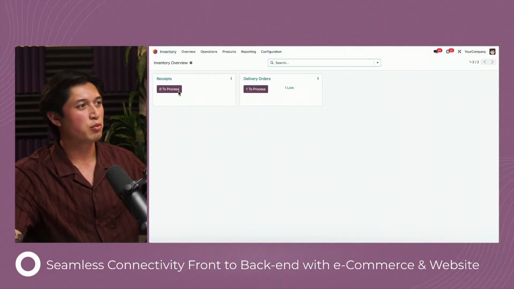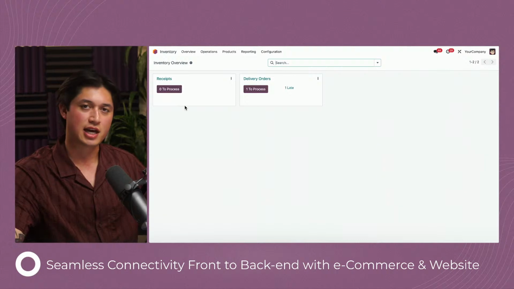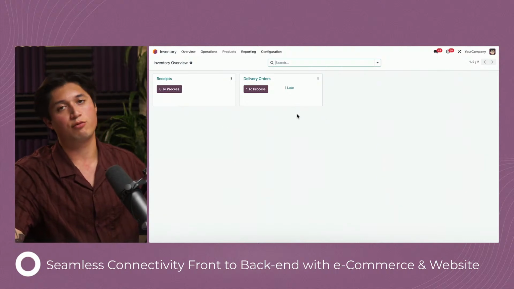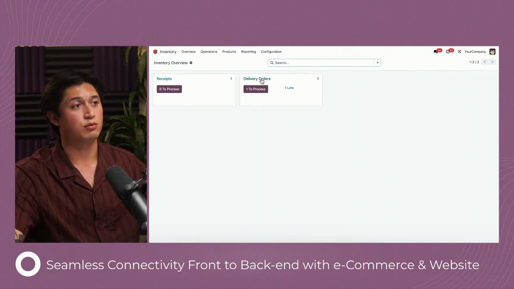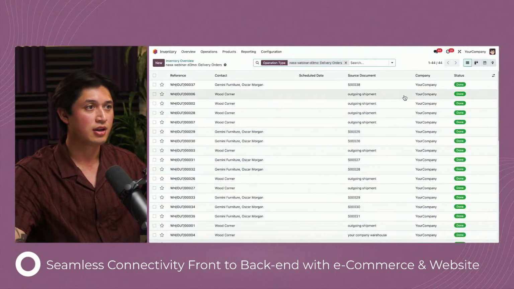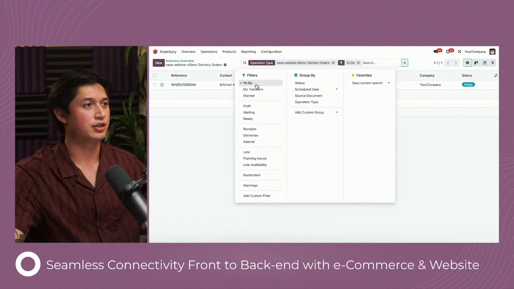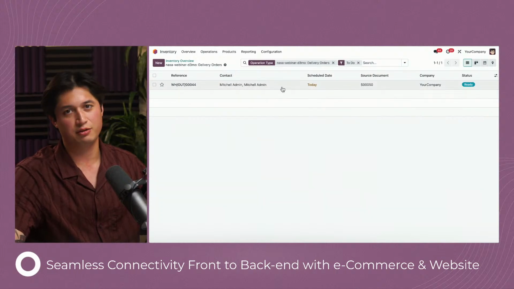So within this inventory overview, we have a receipts category for any incoming products, and then we have a delivery order section for any products that are leaving our system. And as you can see, we do have one to process here. Here we can see everything that's been done, but we can also add this to-do filter just so we really know what needs to be completed without all the clutter.